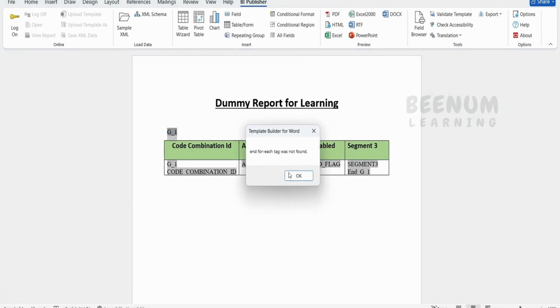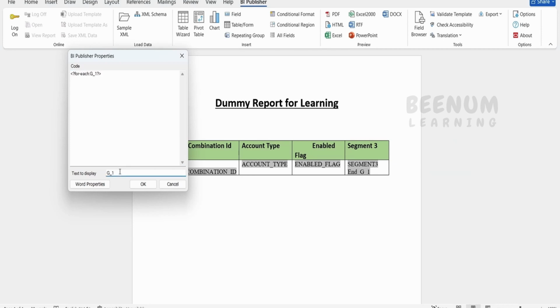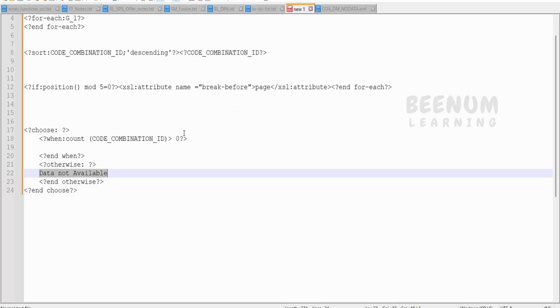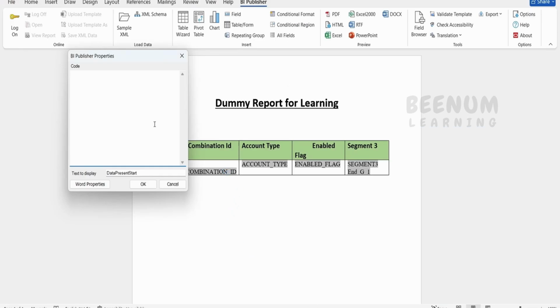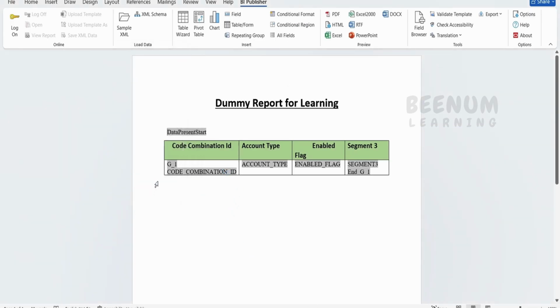Let me name this as data present start tag it is. Now what I will do is, I will remove this and I will rather put our condition, that is this one, wherein I am checking at least one code combination ID field is there, that is this one. Click on OK.